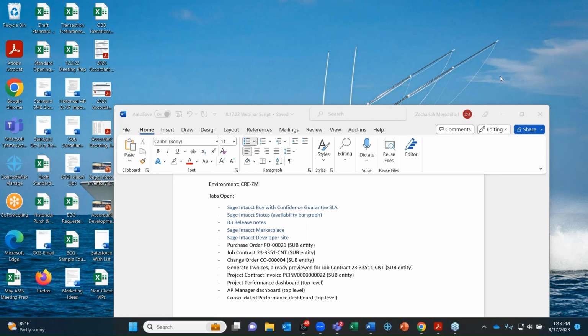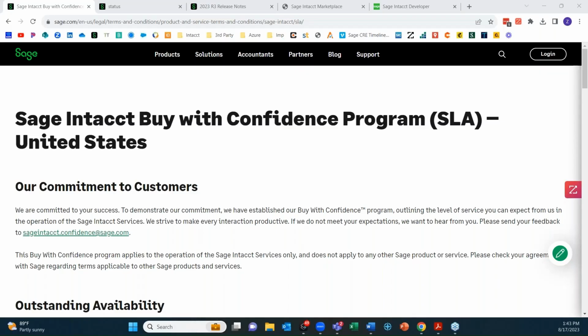I see your notes side. Try the other side. Screen here. How about now? Do you see Sage Intacct Buy with Confidence? Yep, perfect. Excellent. Okay, we're in business. Sorry about that, everybody. I had hidden the section to share my screen there.